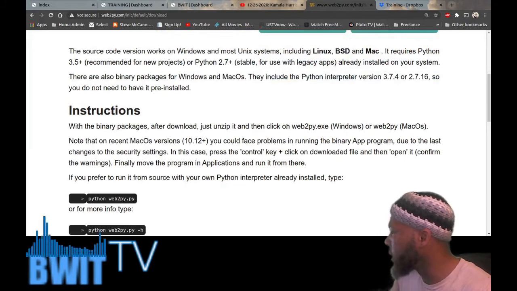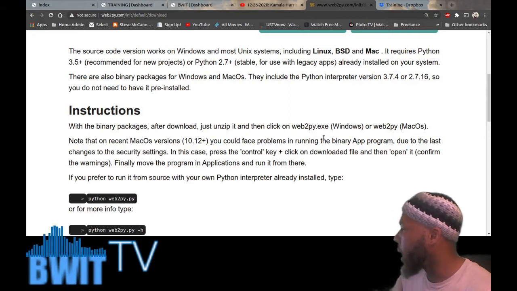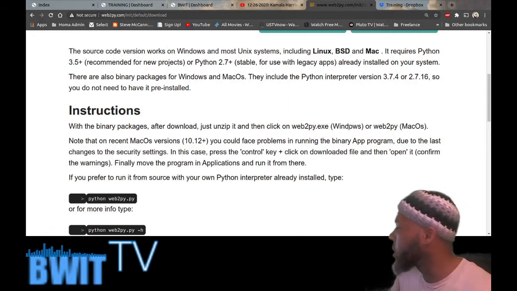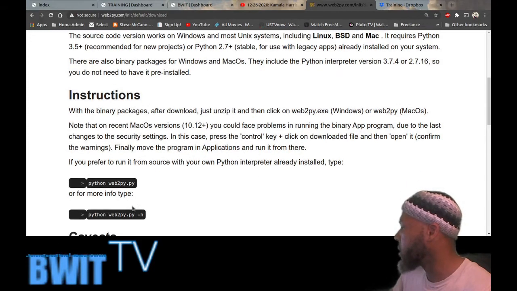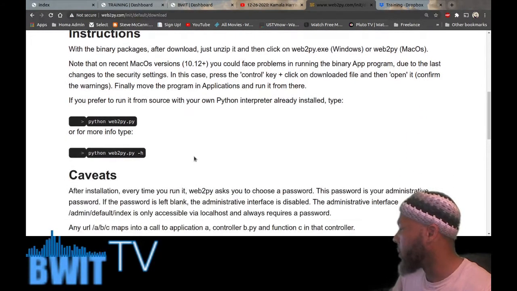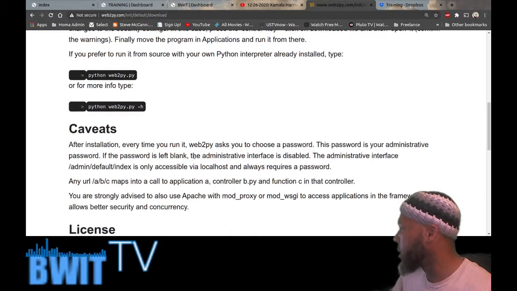so as you can see here, you unzip. If you're running Windows, there's a web2py.exe file. You can just double click and run. And for Mac OS, there's the web2py app that you just click and run inside the folder, as you can see right here. So I just want to kind of step through here. It shows you what here.